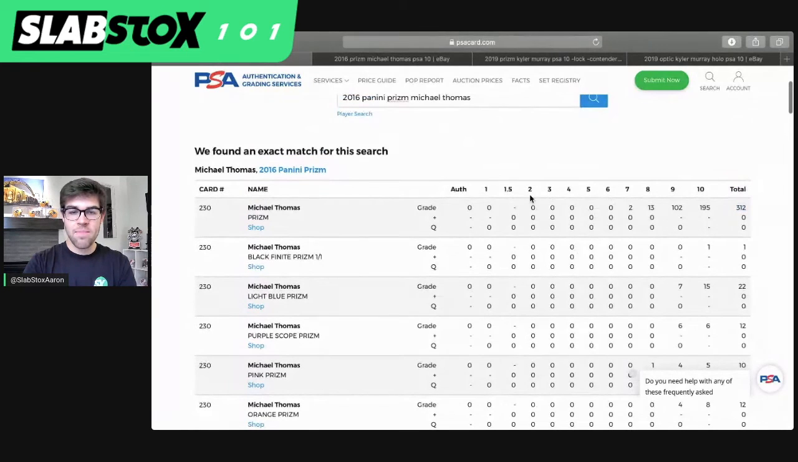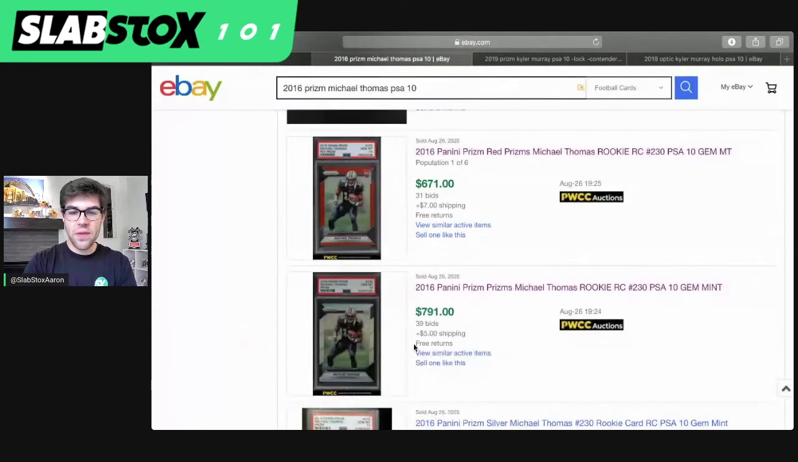So you're telling me that the one that there's 300 graded of sold for over $100 more than the one that there's 11 graded of. That is absolutely mind-blowing. If I was a football buyer watching these auctions and I saw that happen, I would be ecstatic if I got that red PSA 10 for $670 compared to the Prism Silver or base at $791.